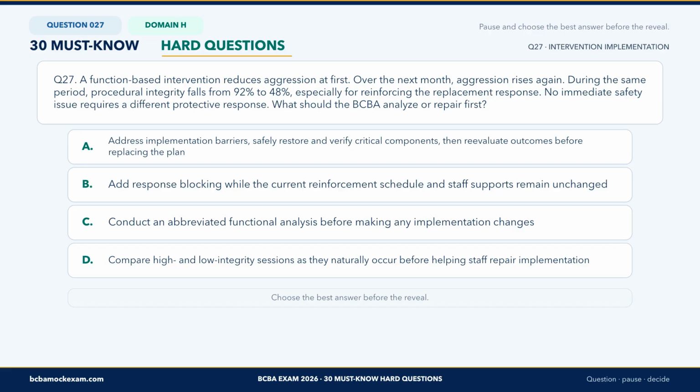A. Address implementation barriers, safely restore and verify critical components, then re-evaluate outcomes before replacing the plan. B. Add response blocking while the current reinforcement schedule and staff supports remain unchanged. C. Conduct an abbreviated functional analysis before making any implementation changes. D. Compare high and low integrity sessions as they naturally occur before helping staff repair implementation.